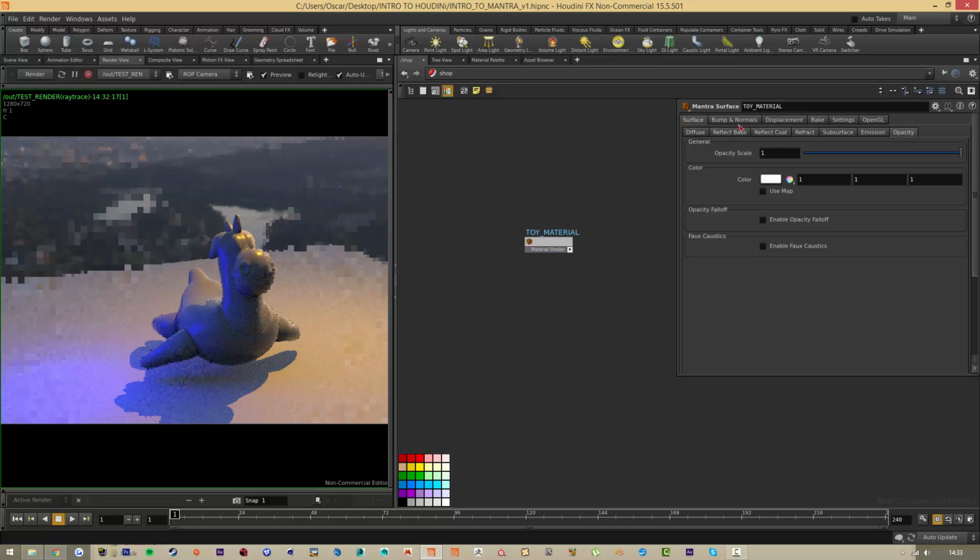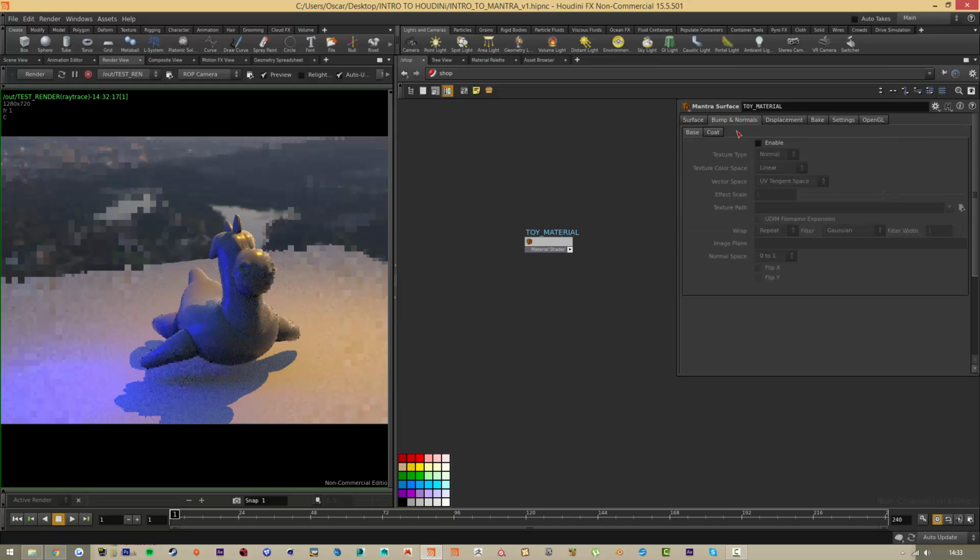Then we have bump and normals. I am actually not going to do bump and normals for now. I'm going to add some displacement instead. Bump and normals is basically just a fake displacement. It's not actually there. It's not in 3D. It's simply in the shader. Displacement, however, does actually displace the geometry.